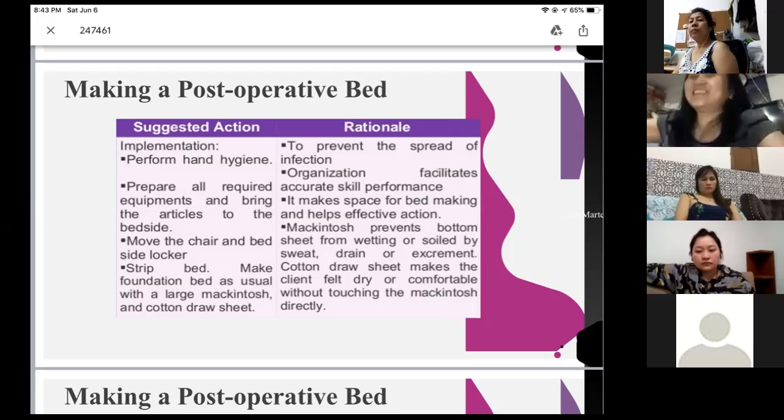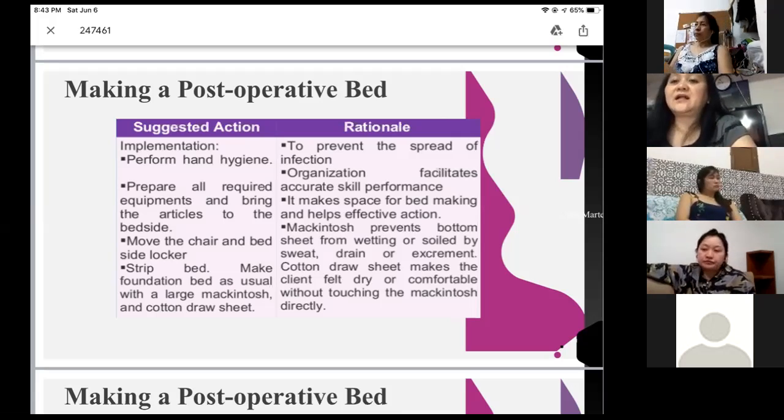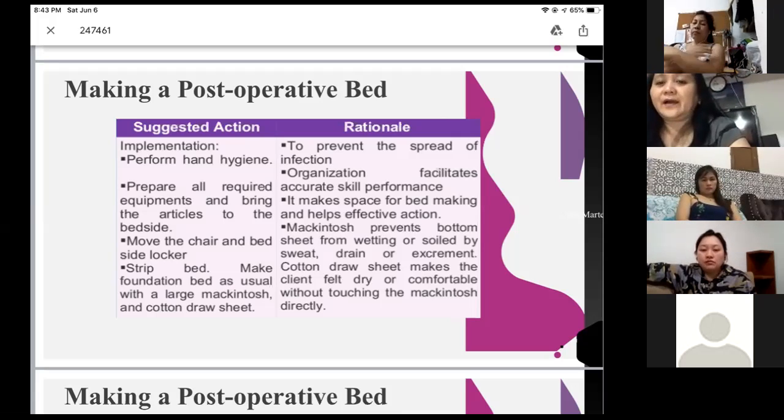Organization of facilities for accurate skill performance. And move the chair and bed on the side of the locker. So kailangan, it makes a space for bed making and helps effective action. You have to move the chair and beds.